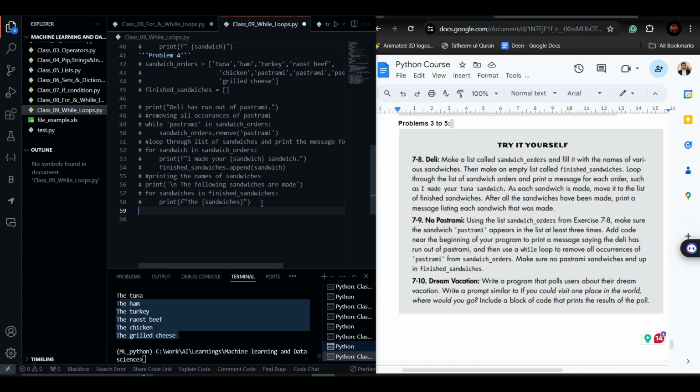Now let's move on to our last problem that says write a program that polls users about their dream vacation. Write a prompt similar to: if you could visit one place in the world, where would you go? Include a block of code that prints the results of the poll. So this is how we can do this.